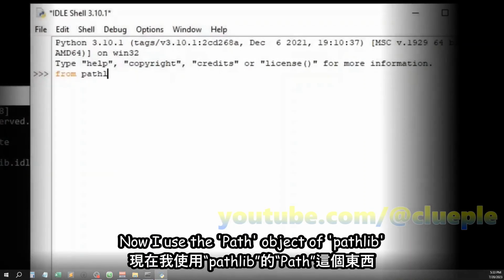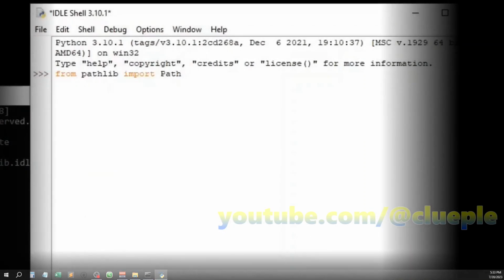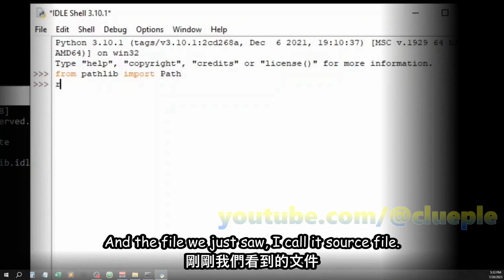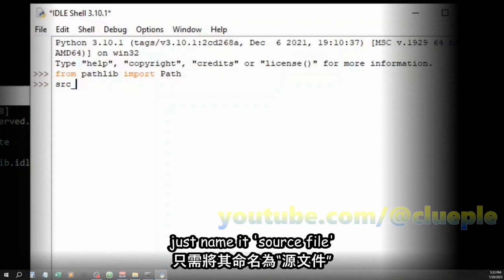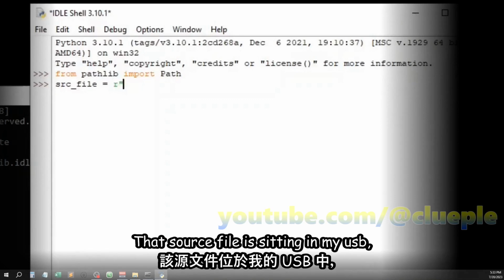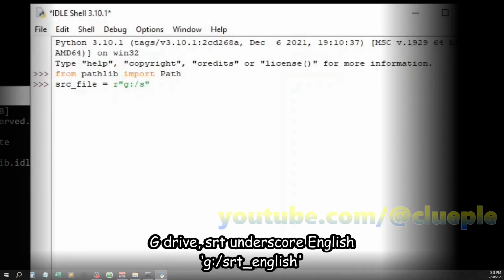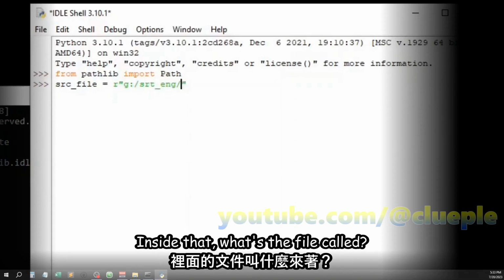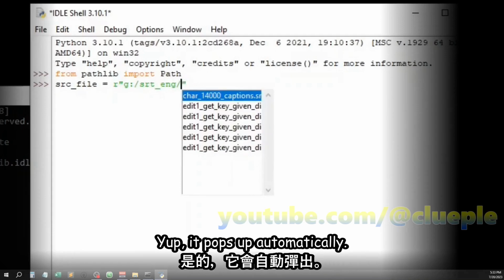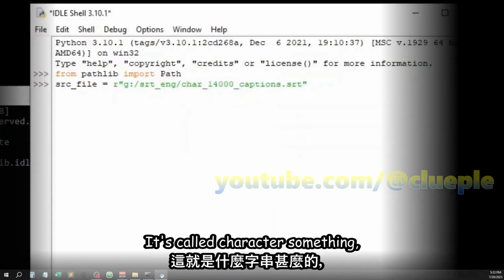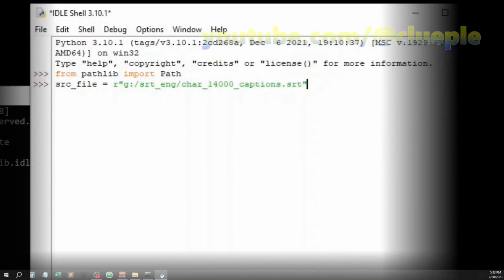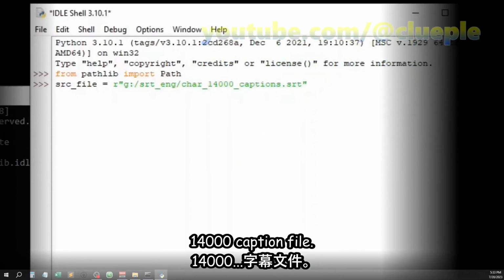Now I use the path object of pathlib and a file we just saw. I called it source file. Just name it source file. That source file is sitting in my USB G drive, SRT underscore English. Inside that, what's the file called? Yep, it pops up automatically. It's called character something 14,000 caption file.